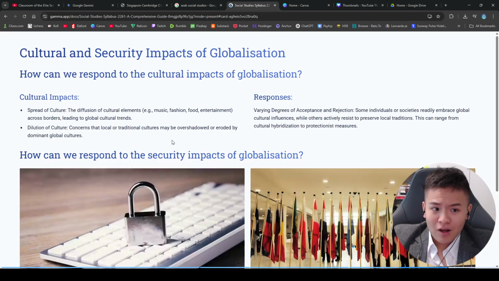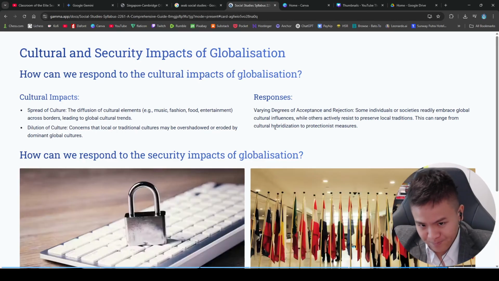So next, we're going to talk about cultural and security impacts of globalization. So how can we respond to the cultural impacts? Right. So there are a few cultural impacts, which is the spread of culture, which is the diffusion of cultural elements such as music, fashion, food, and entertainment across borders, leading to global cultural trends. But there are also dilution of culture, which sparks concerns that local or traditional cultures may be overshadowed or eroded by dominant global cultures.